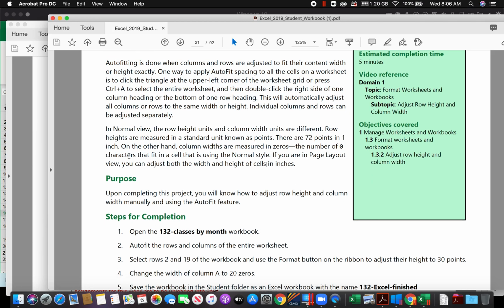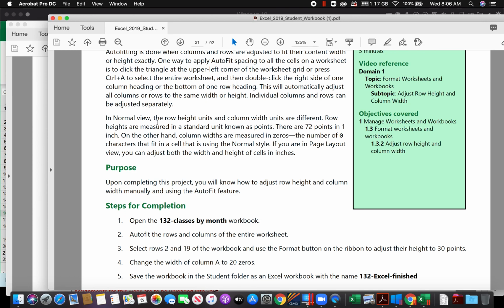You will notice the second paragraph says, in normal view, row height units and column widths are different. Row heights are measured in a standard unit known as points. There are 72 points in 1 inch. On the other hand, column widths are measured in zeros, the number of 0 characters that fit in a cell that is using the normal style. So basically, it's just telling you how wide the column is going to be.